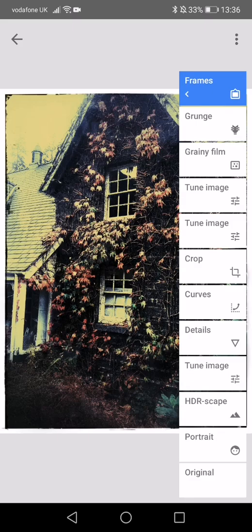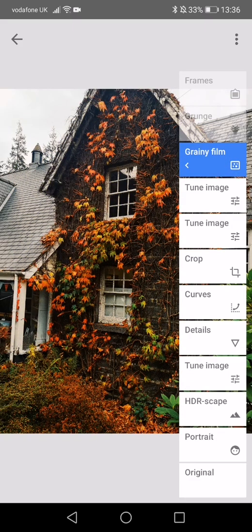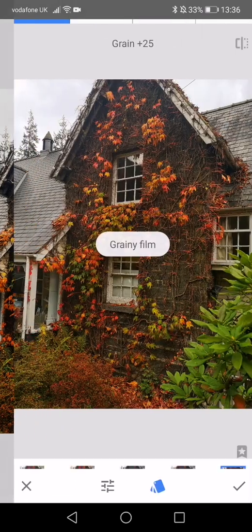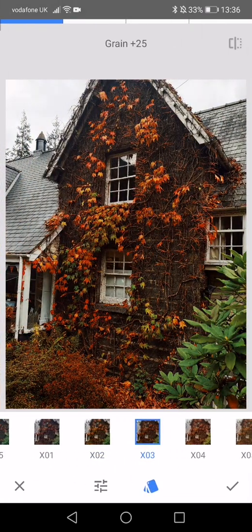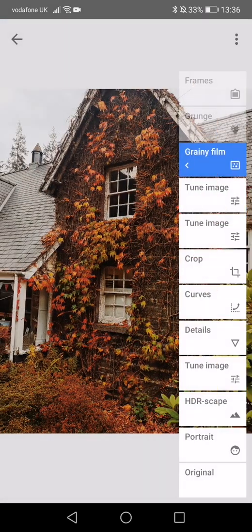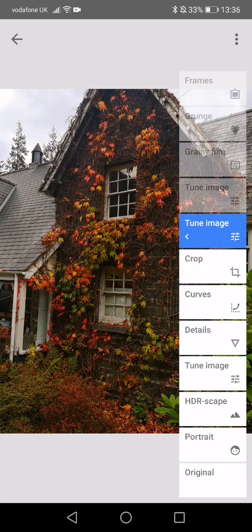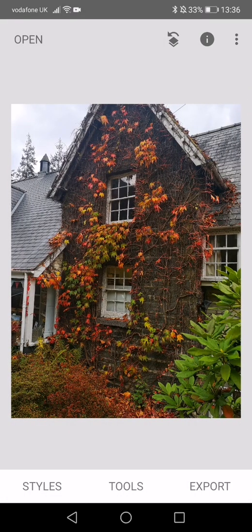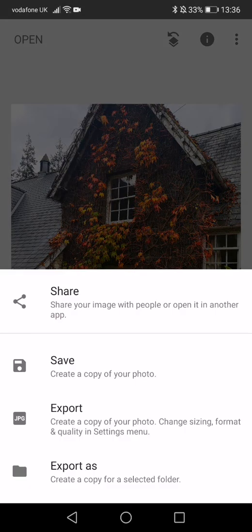If you ever want to change it back, so for example, if I want to get rid of grainy film, I can get rid of that and I can change the style again and click the tick button. Okay, if I want to delete the change that I made, you can press the delete button. Okay, once you're happy with it, go back and then export and save or share. Have a go and have a play around with all the different settings and see what you come up with.